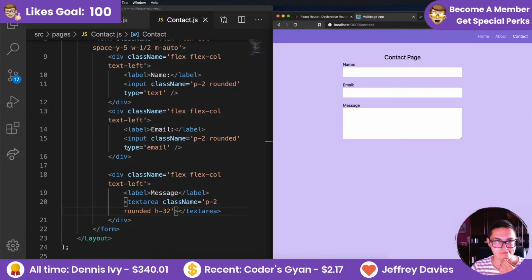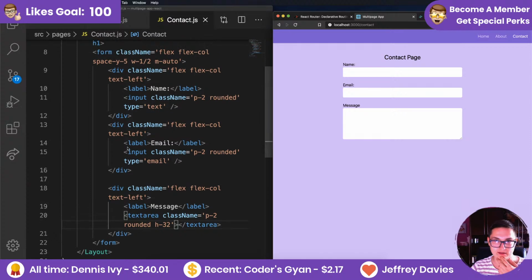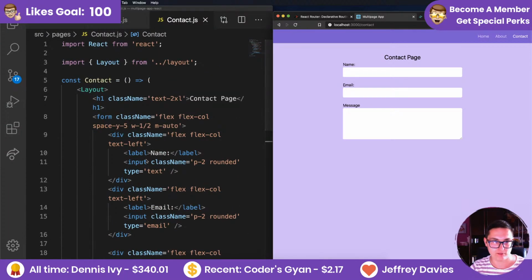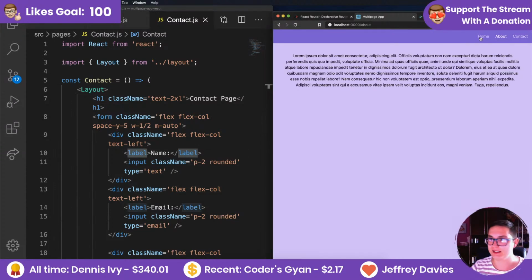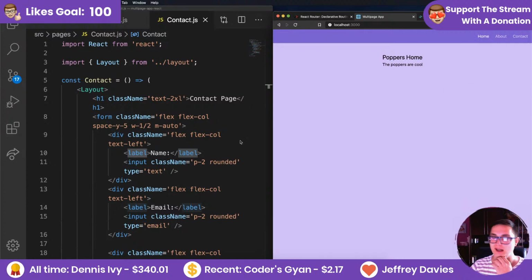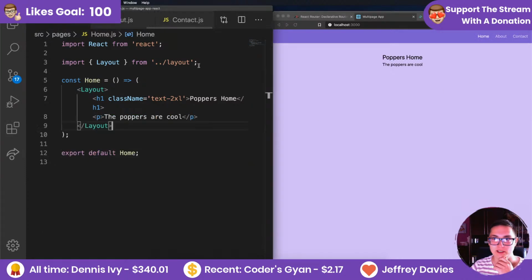Maybe the labels, we could style it all day long. As I said, I was kidding. It's not going to win any awards, but it works.